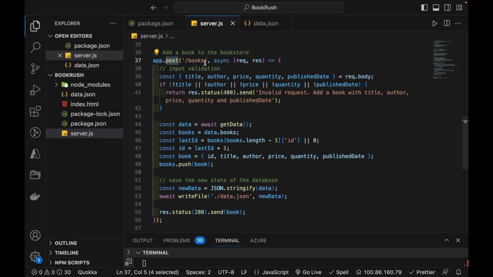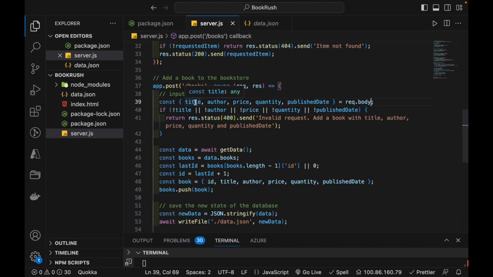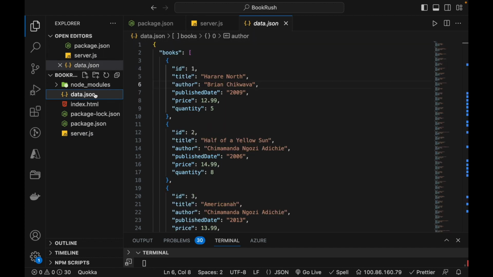And yes, this is the server. So it's the client, or the front end, that will be calling this route that we are creating. And we're saying that we want to get some information alongside this request, and we are getting that information from the request body: the title of the book, the author, the price, quantity. This is going to match with what we have here: title, author, price, quantity, and published date.